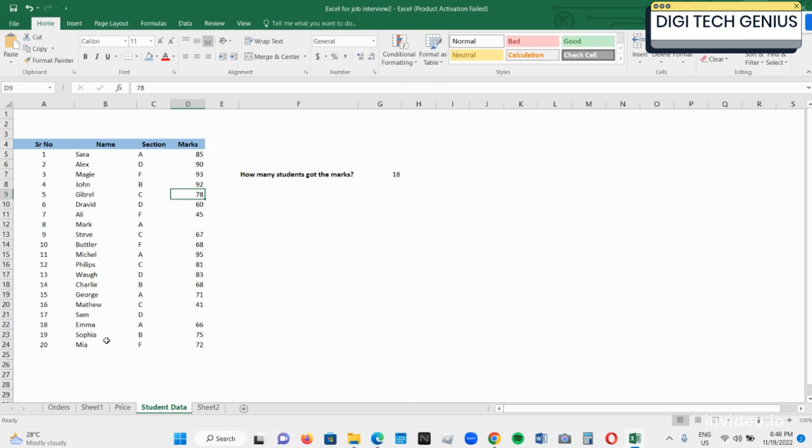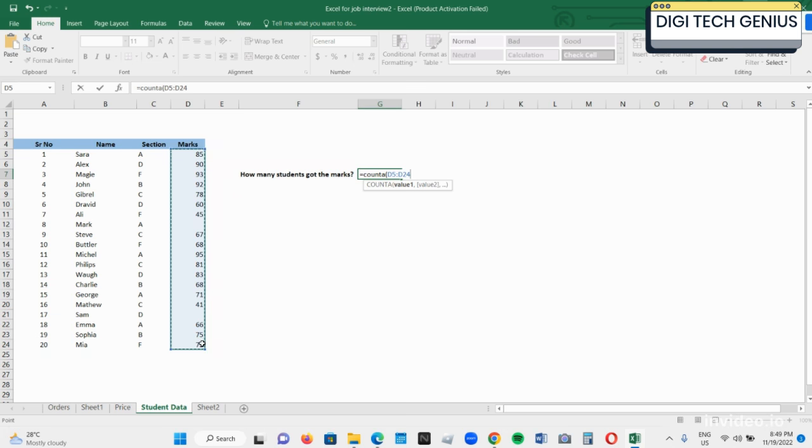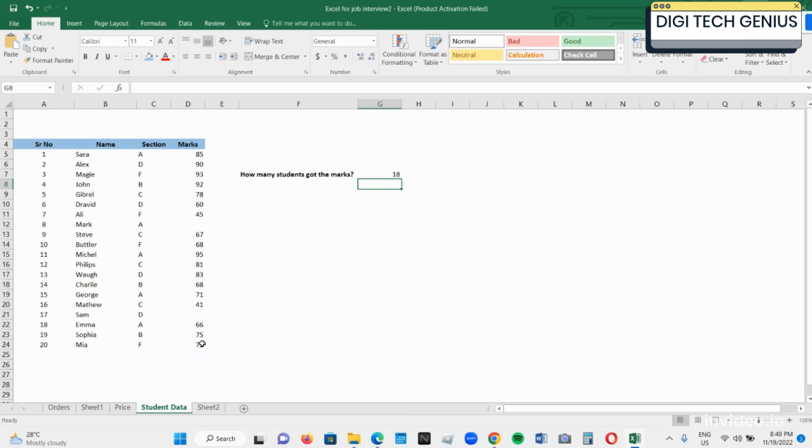As you can see, there are a total of 18 students who got marks; 2 students did not get any marks as they have not appeared in the exam. To answer this question, we'll use the formula COUNTA. As we have already discussed, there are almost 5 count formulas. So we use COUNTA, put the range over here, and close the bracket. You can see that a total of 18 students got marks in this exam.